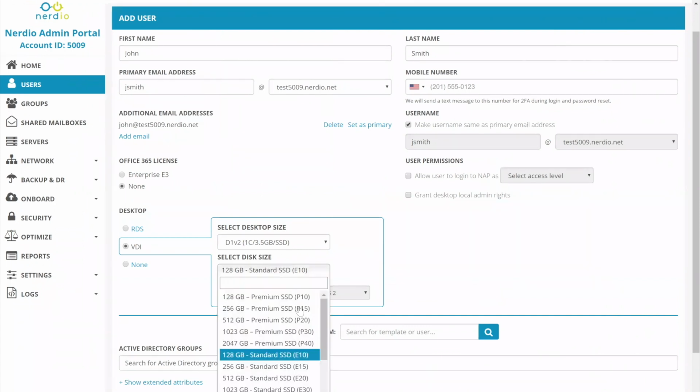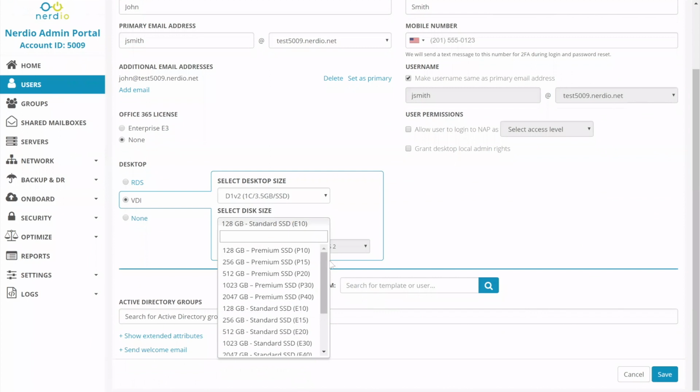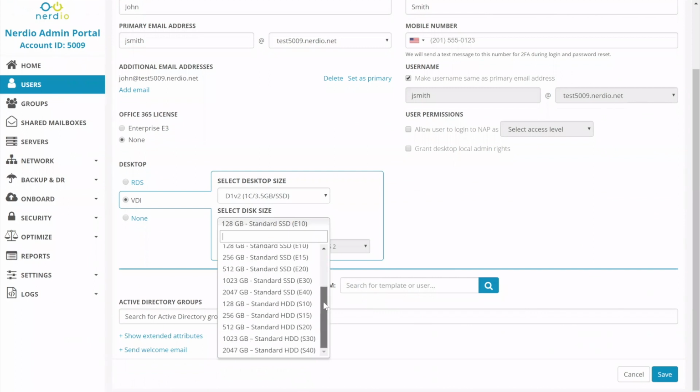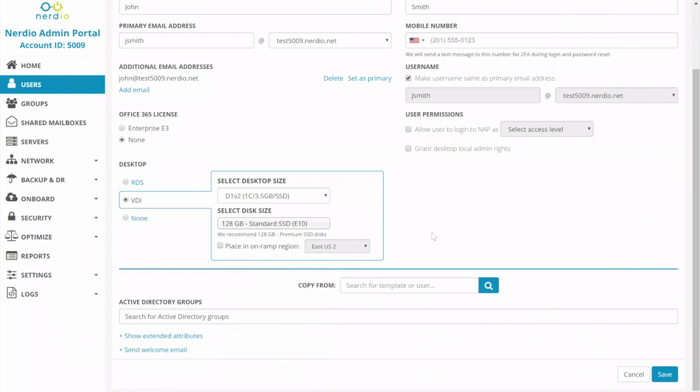Then there is a disk size. If you'll recall from our storage sessions, we have 3 types of storage. We have premium SSD, standard SSD, and standard HDD. You can select any one of those as a disk.